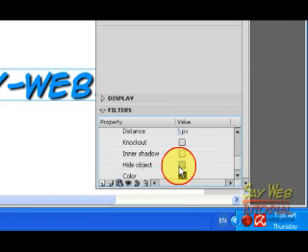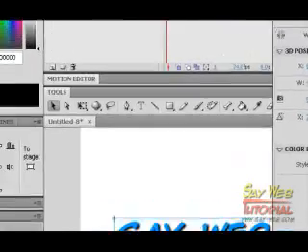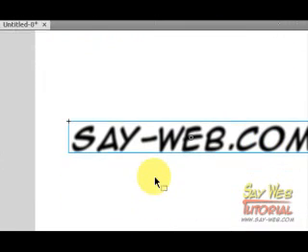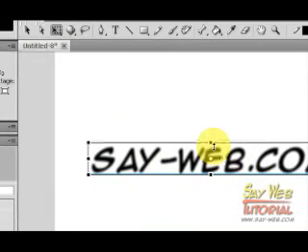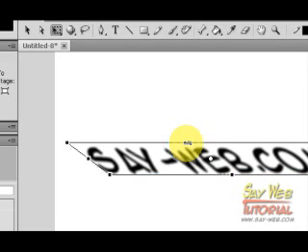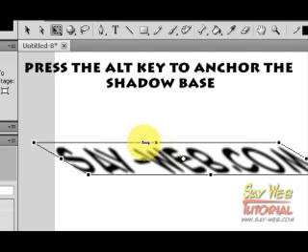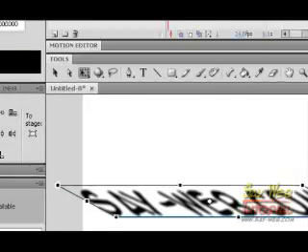And let's hide the object. We don't see yet that the object is hidden because we have an overlapping layer. But if we hide the layer, you can see that all we have now is black. Now let's create the perspective using the free transform tool. You stretch, skew, and press the Alt key to anchor the shadow base so they align with one another.